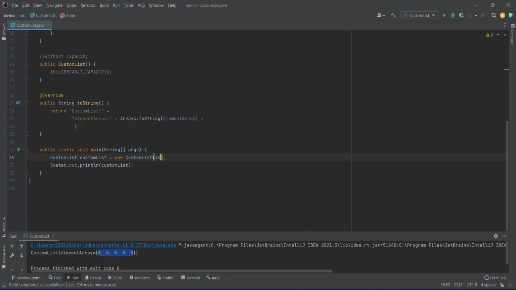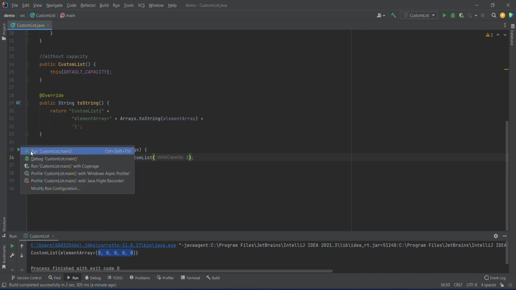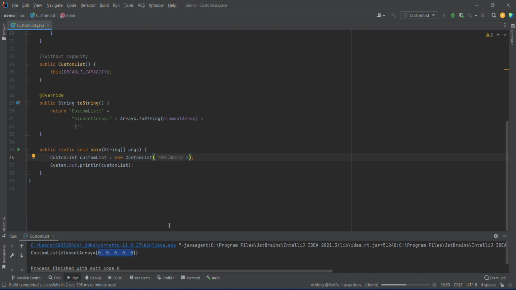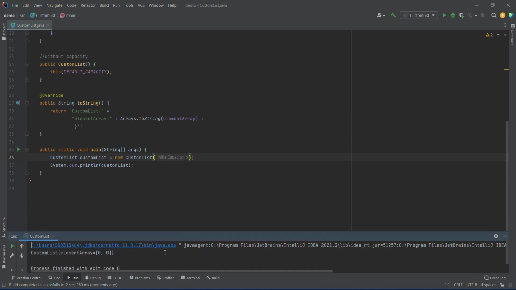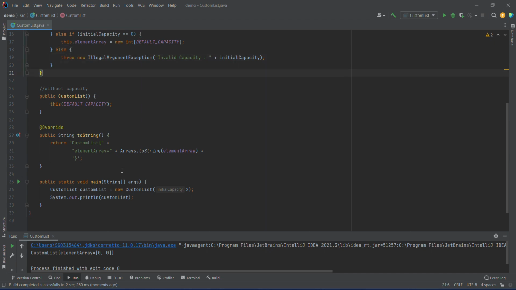Let me try with capacity. I'm going to give 2 as the capacity, and let's observe. Now it is not taking the default capacity, it takes the initial capacity whatever the user passes. So these are the two things, and that code is working fine.